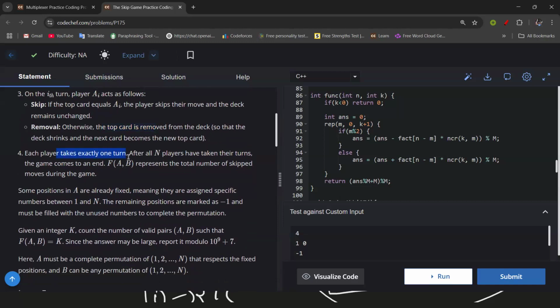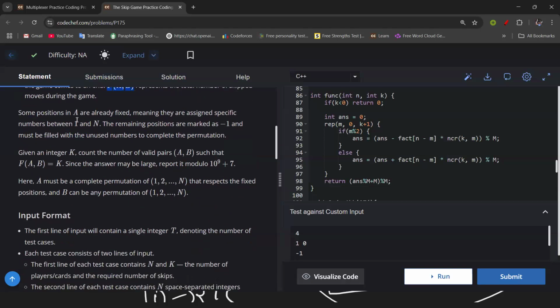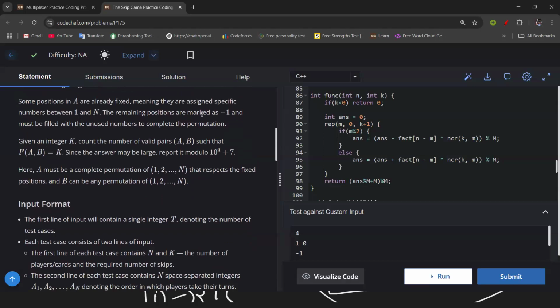Now, each player takes exactly one turn, and after all n players take their turn, F(A,B) represents the total number of skipped moves. So for a given permutation of turns A and a given permutation of the deck of cards B, you know how many times a turn would be skipped, and that is what we are calling F of AB.